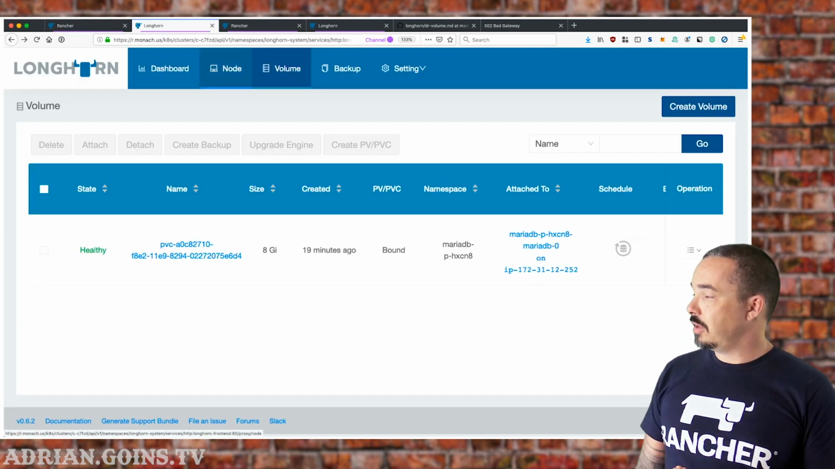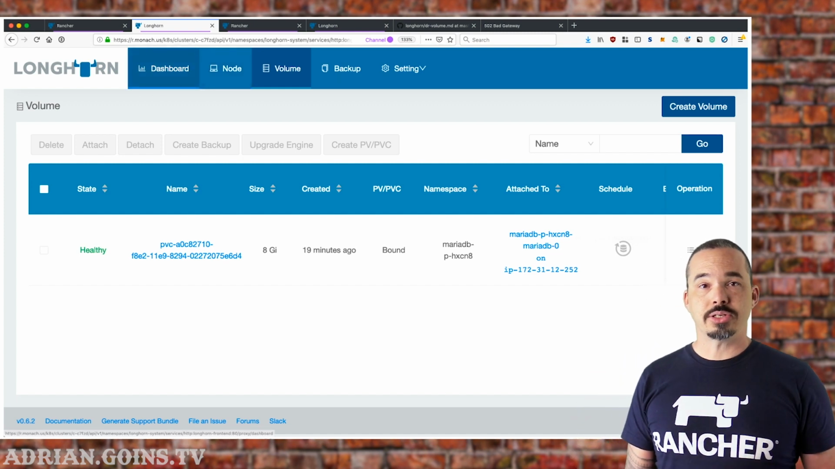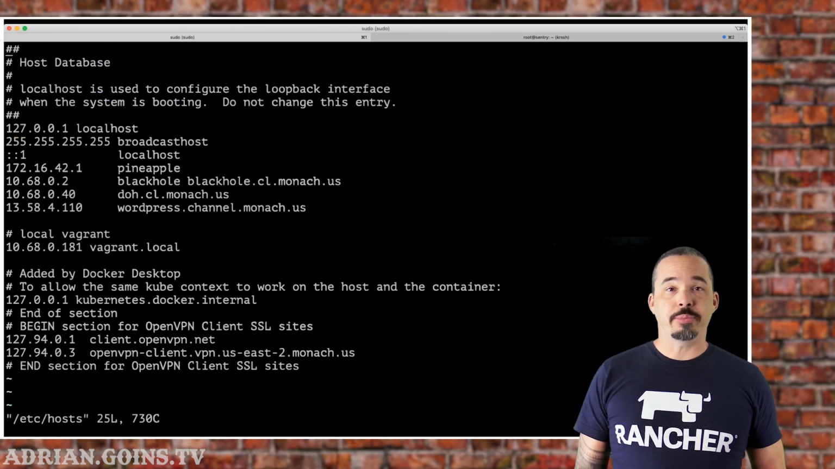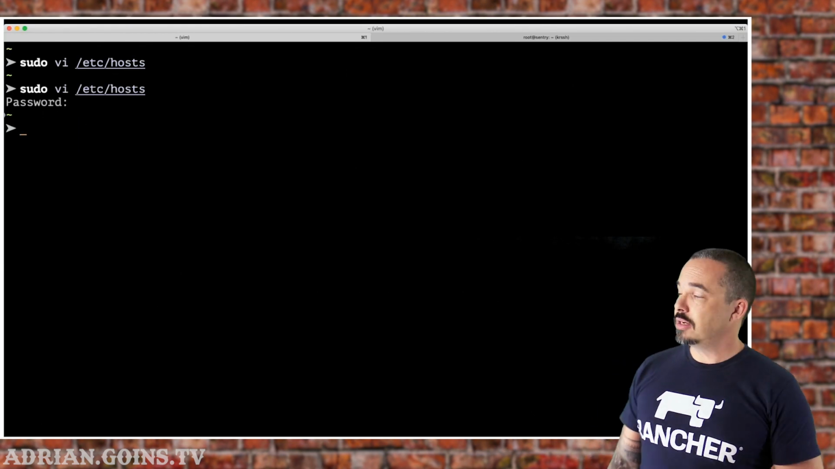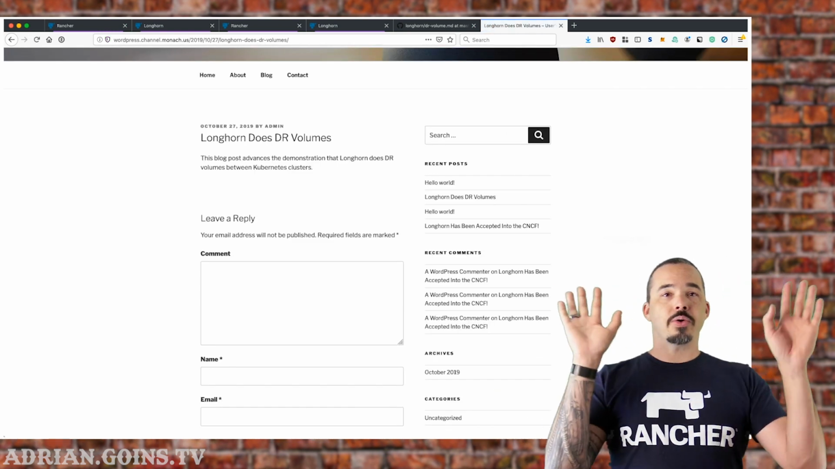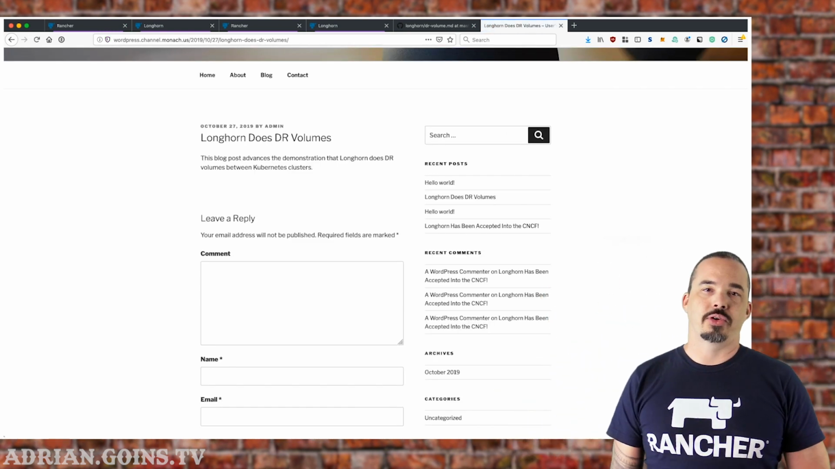Longhorn shows that the volume is healthy, and after the database starts, well, we can spin up WordPress. All that remains is to update DNS, which I simulate by changing the IP in etc hosts, and the site, which previously showed a 502 error, is back online! Woo!